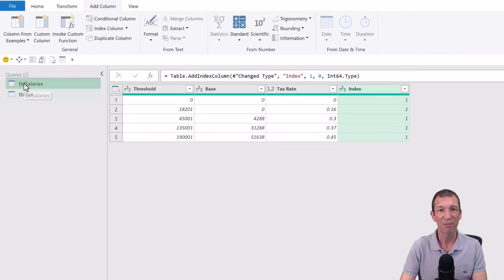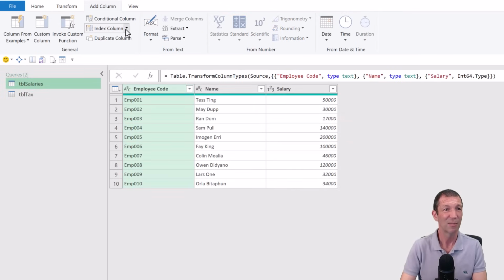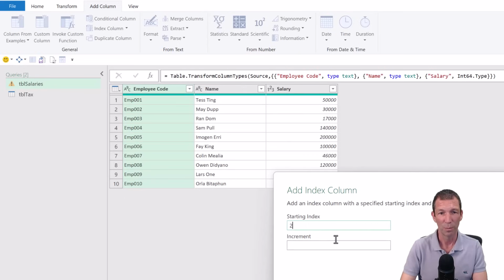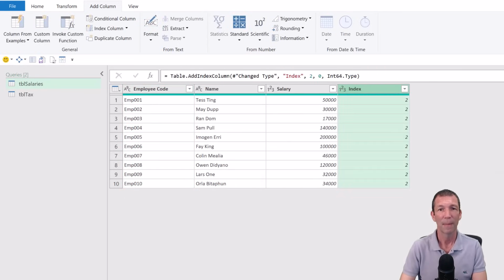I'm going to go to my table salaries. I'm going to do the same thing, but this time two. So custom, starting at two, incrementing zero. Click OK. And I'm going to do a bit of sorting in a minute.